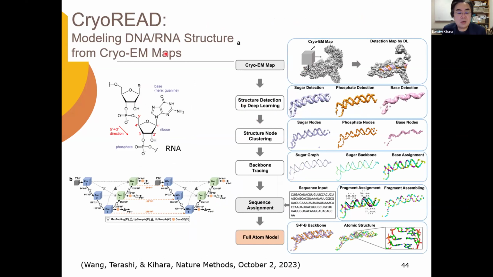Okay, so now I switch the topic to DNA RNA structure modeling. DeepMainMast was to build the protein structures. CryoREAD is using basically a very similar technique, but it is now building the DNA RNA structures from a CryoEM map of up to about 5 angstrom.